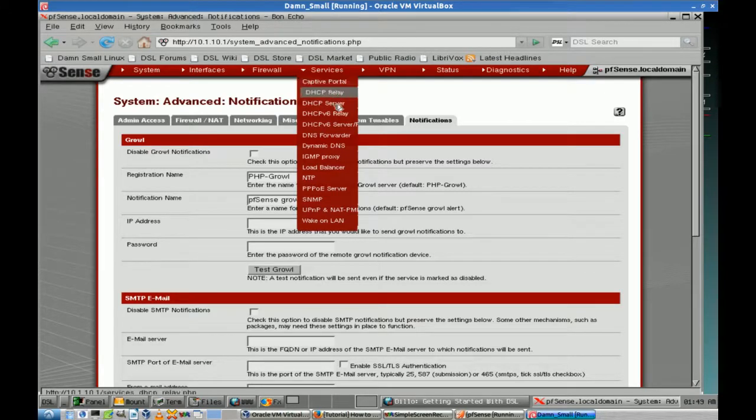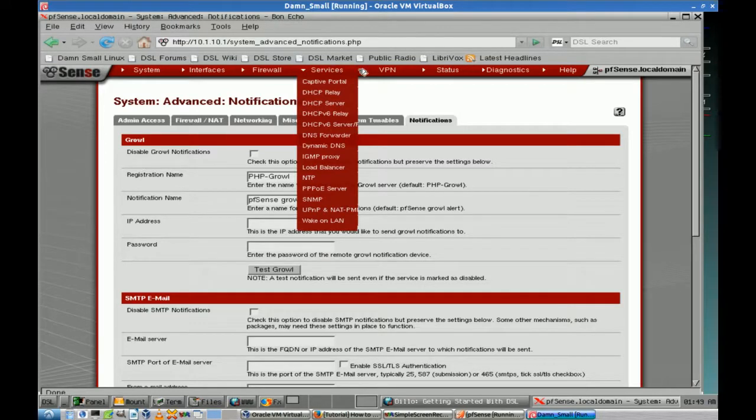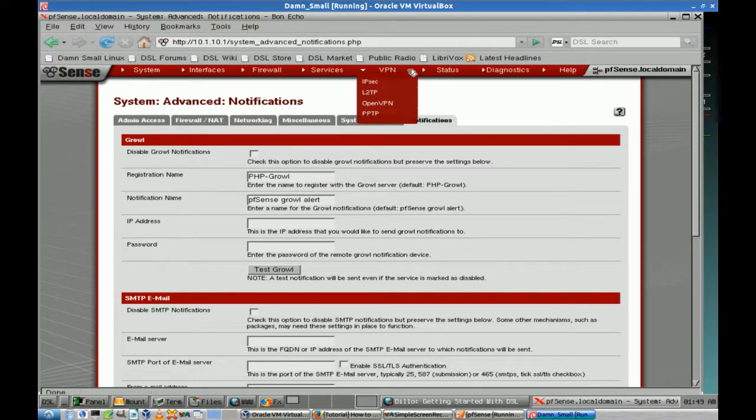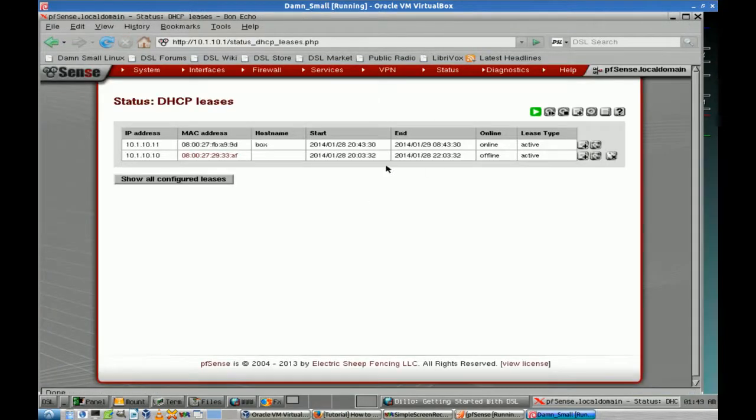You can come in here, and you just got all the different services you want to enable, how you want to handle your virtual private networks, and you can get the status of everything, DHCP leases. So what all do we have going out? We have one box, that's 11 and 10.